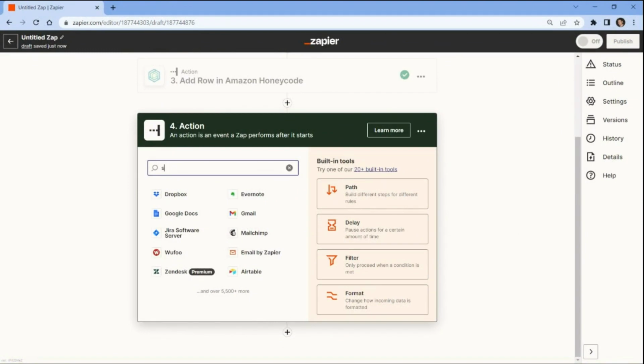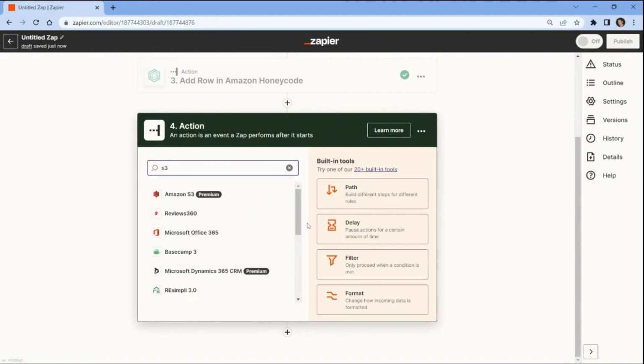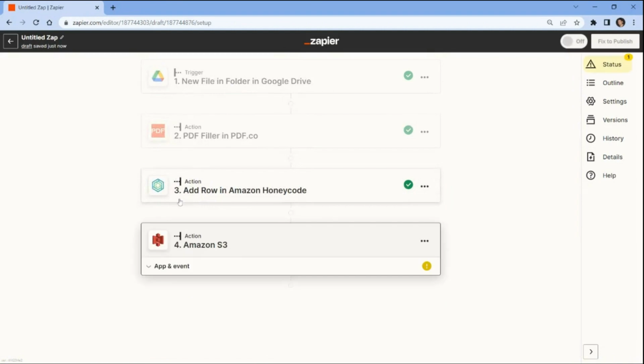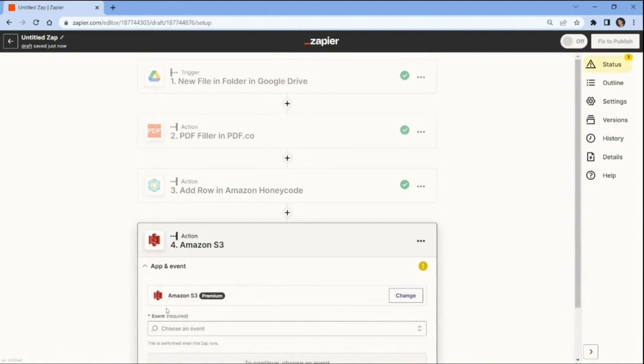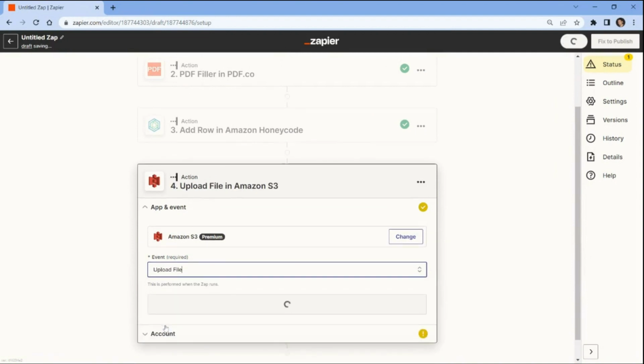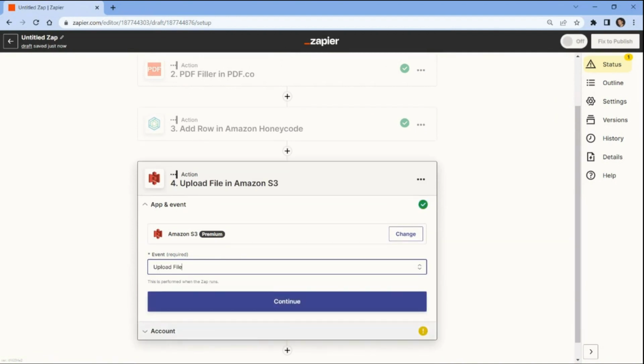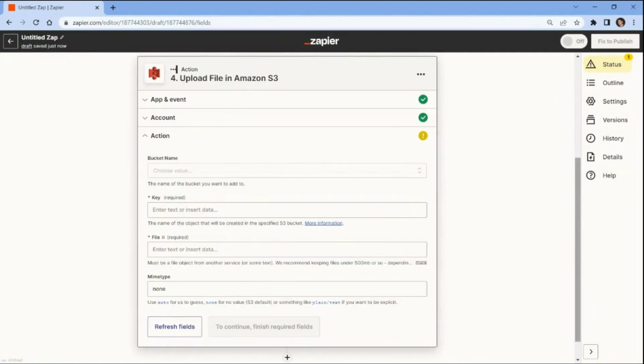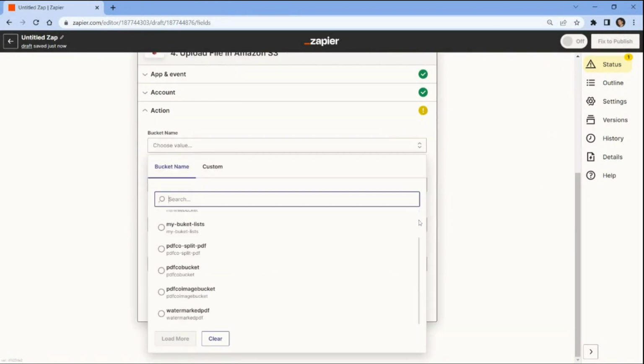In this step, we will add the Amazon S3 app in Zapier. And select the Upload File option to upload and save the watermarked PDF file to the S3 bucket. Now, let's set up the Amazon S3 app. First, specify the name of your S3 bucket.